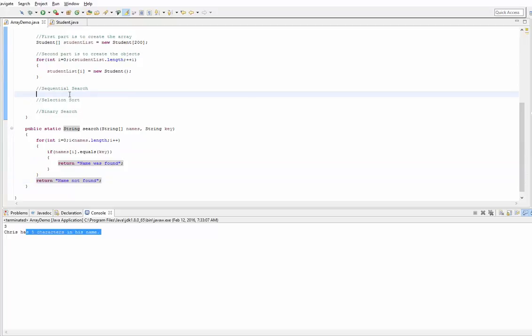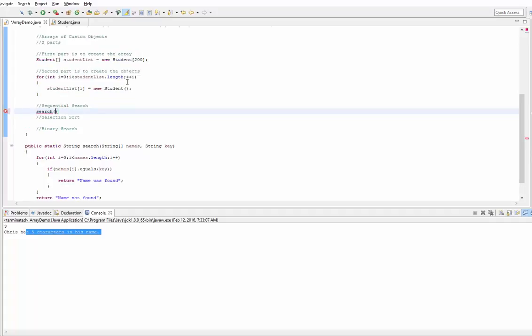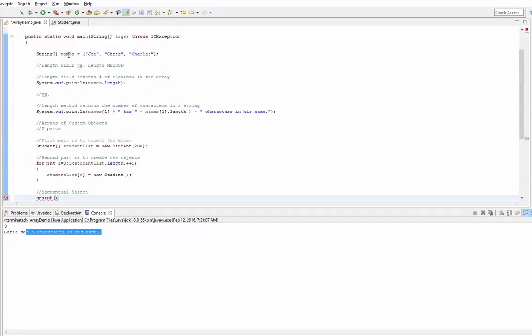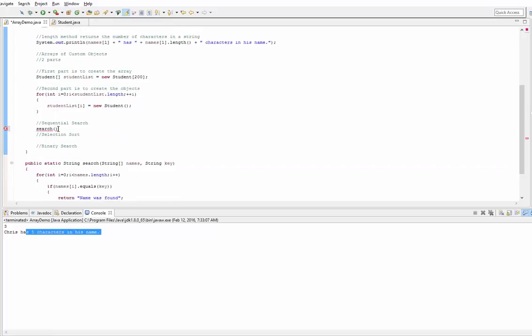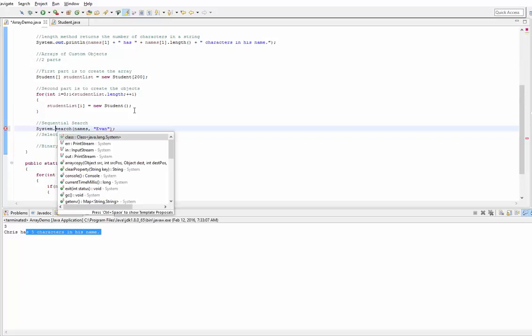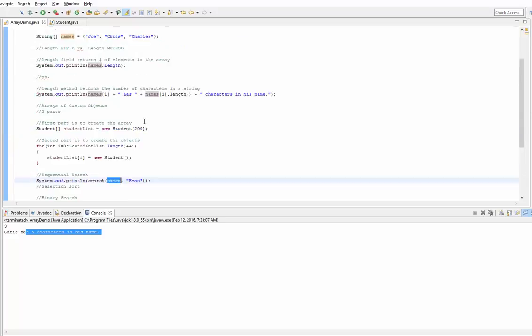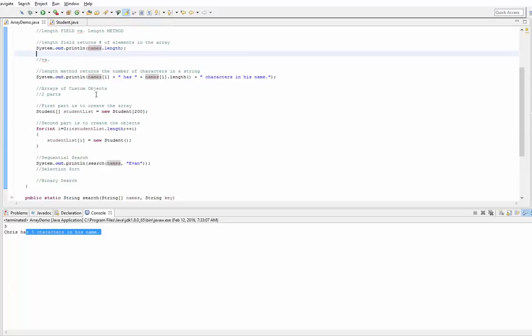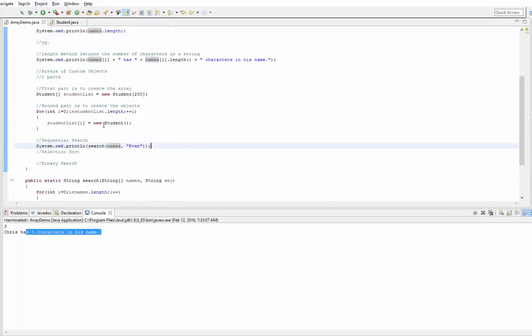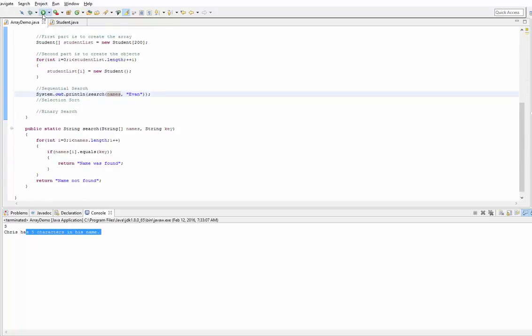Let's go ahead and call our search method, and the first thing we need to pass it is our array called names. I'm going to pass it the names array, and we're going to search for Evan. And we'll put that in a print line, so it's either going to say name was found or name not found. Since Evan is not in our array, this should print out not found. Let's see if it works. There we go, name not found.